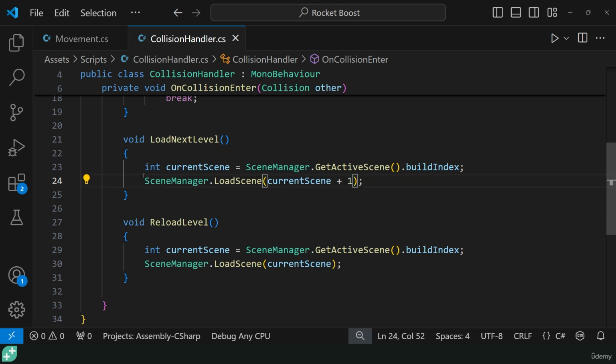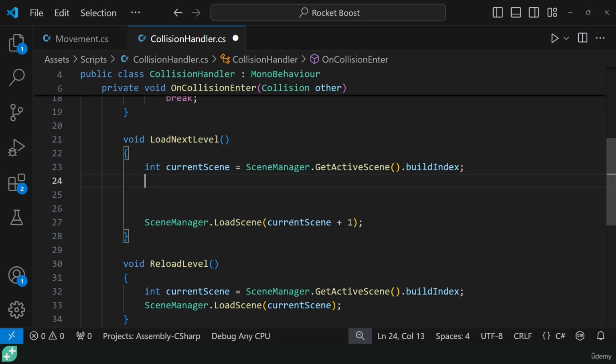So within our load next level, let's create a variable for this concept of going to the next scene, or saying what the next scene should be. We'll give ourselves a little bit of space. We'll type int, and then we'll say what the next scene is going to be. We'll create that as a variable. So next scene, we could call it next scene index, but I'll just call it next scene for now. Next scene equals current scene plus 1.